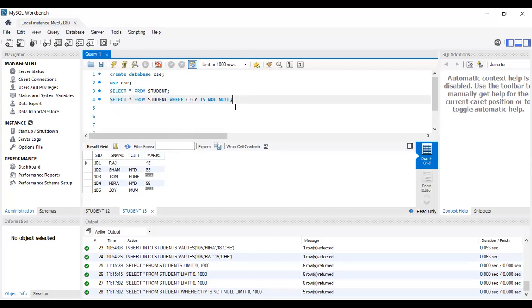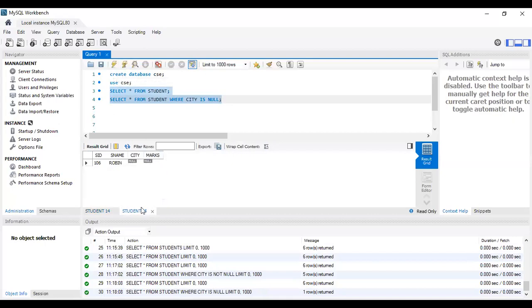If I say the city is null, get the details of the students where city is null, what output will you get? Only one row, because there is only one null value. It again does not get the first row. Since I have a space there, it is not in the output. Only the one I specifically gave as null is returned. This is how your null value is going to perform.